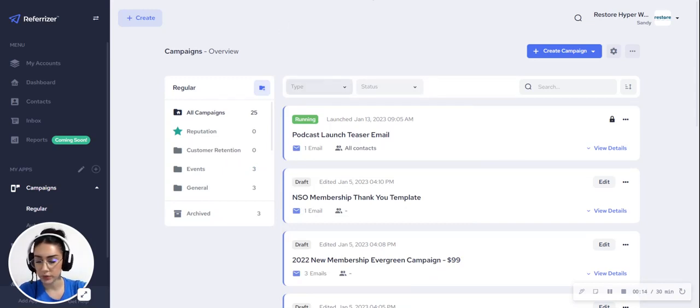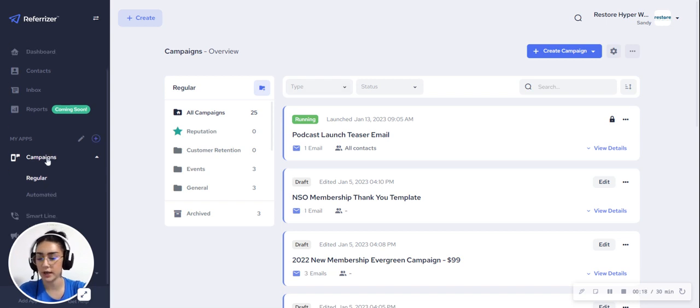You can do that by clicking on this left-hand side menu and clicking on campaigns, and then you're going to have an option to select between a regular campaign or an automated one. That depends on what you want to create. But for both of these options, the steps are going to be the same.